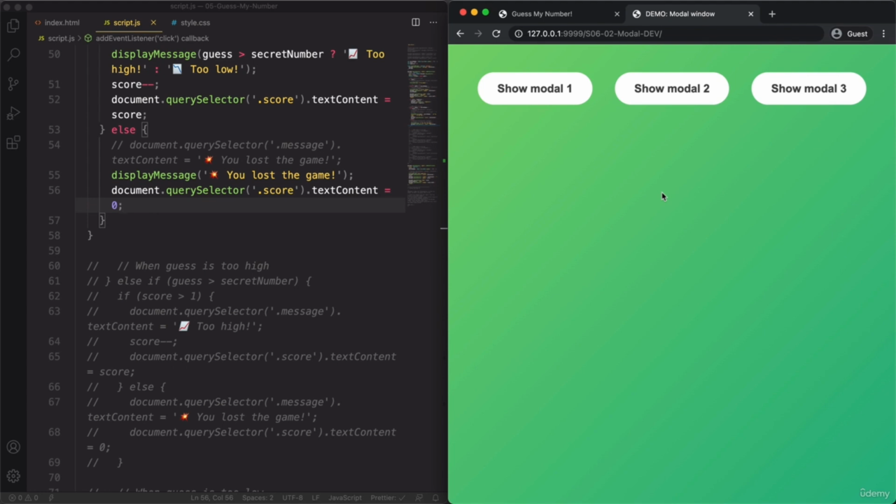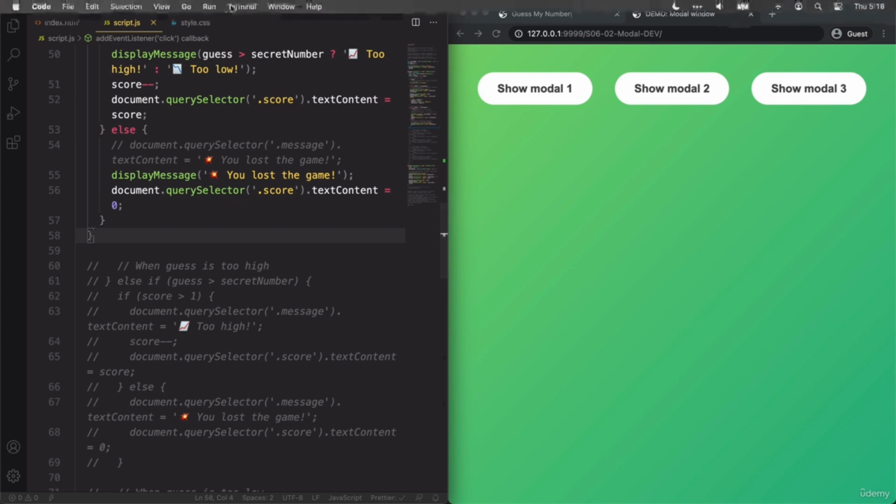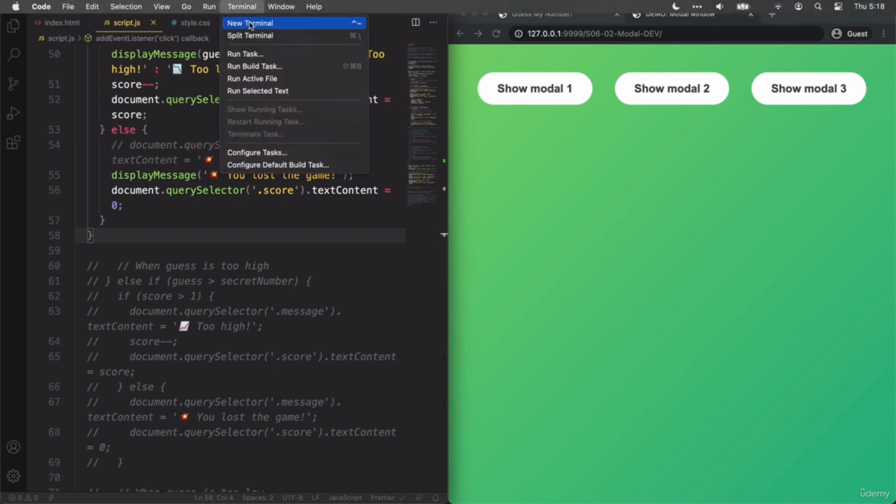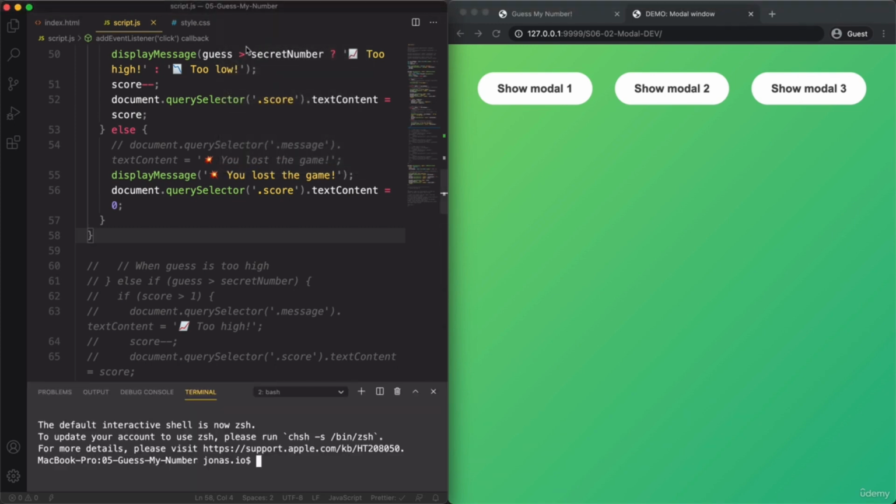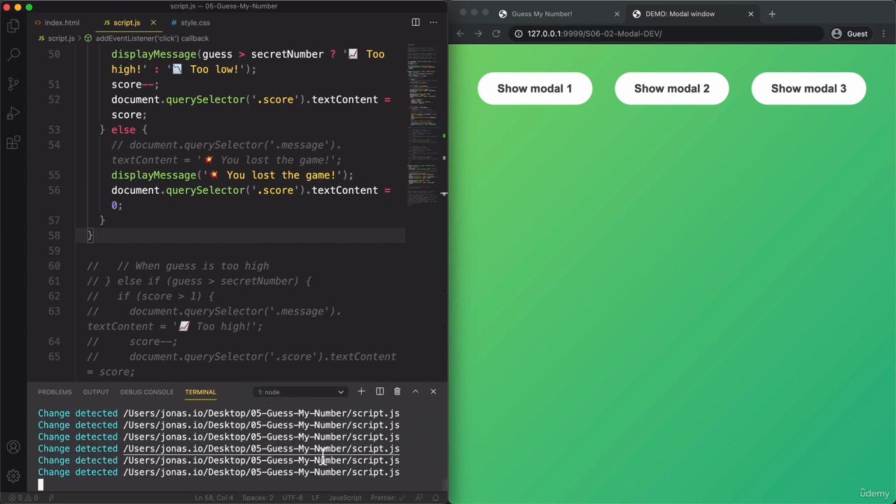Okay. Now here on the left side, I still have the code from the previous project open, and that's because I wanted to show you how to close the live server. So let's go back to the terminal. As we hit new terminal, it actually creates a new terminal. So if we want to go to the first one that was already running, we need to go to this menu here, and then number 1, which is this node.